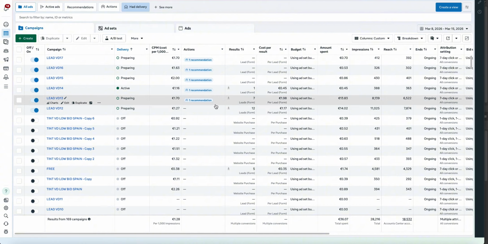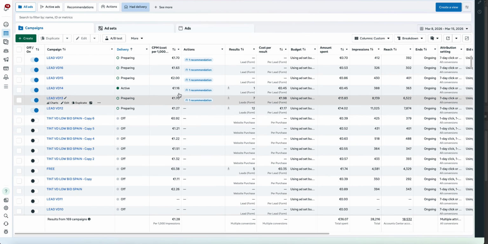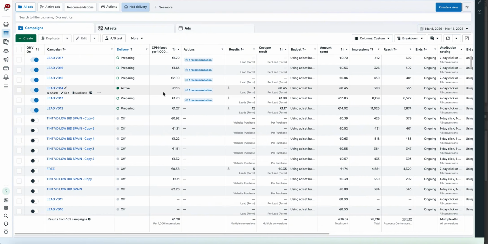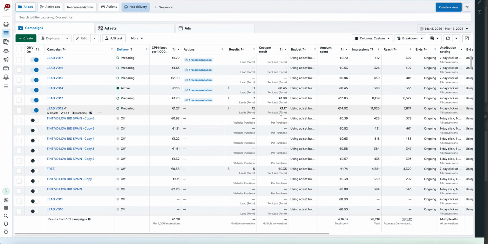For example, we have these assets. Let's say find the older ones because some of them are brand new from today, or from yesterday evening. And so for example, lead VD12, it means video 12. Now we're getting CPM. This is 1,000 impressions. You know how much it costs for you, 1,000 impressions, so 1,000 people to see the video. How much is it costing you? So it's costing me €1.27, right?